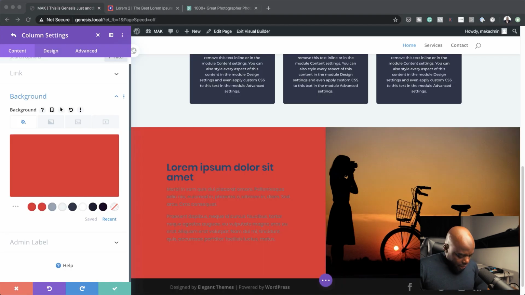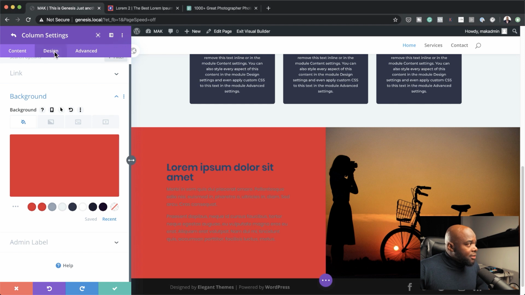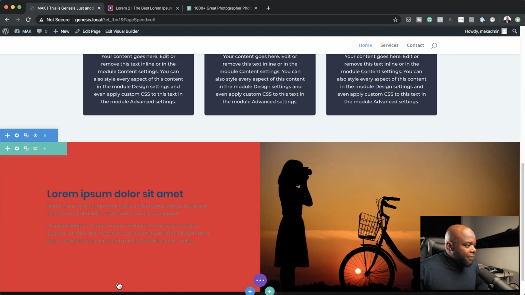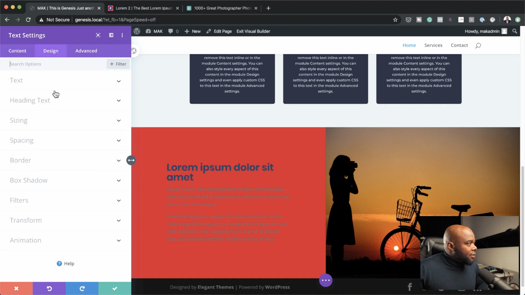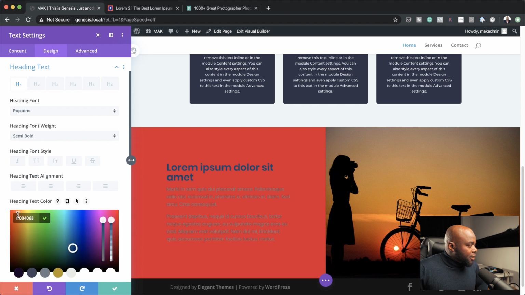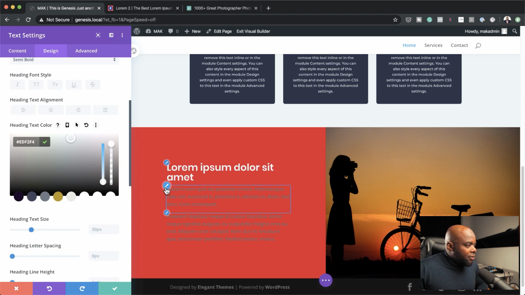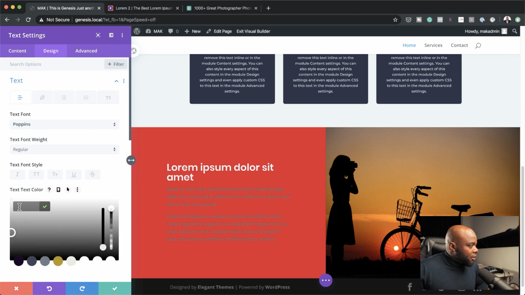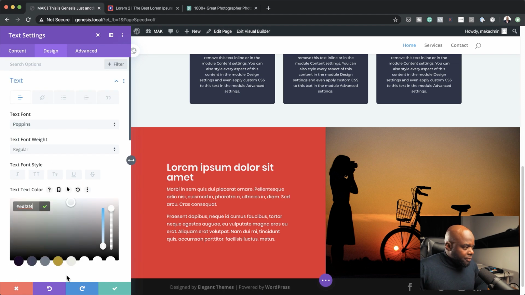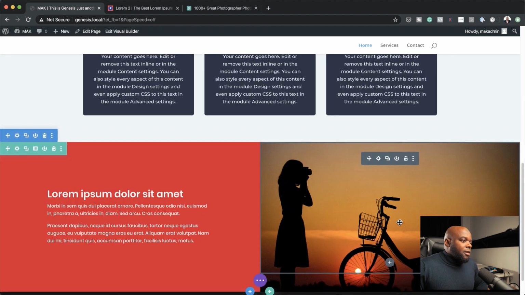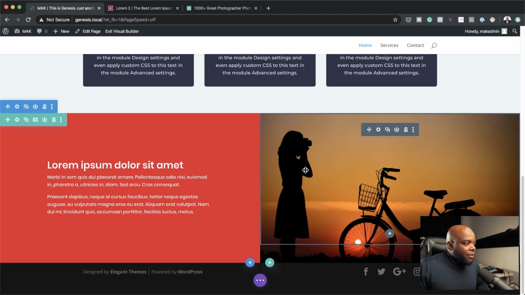So the next stage is to now work on the colors of this text right here. So I'm going to save this one more time. And now I'm going to go into my text module. Click on design, and then I'm just going to go to my heading text here. Click on the eyedropper tool, paste my color, and I'm going to use the same color for the paragraph text as well. All right, so that's going to be our section right there.